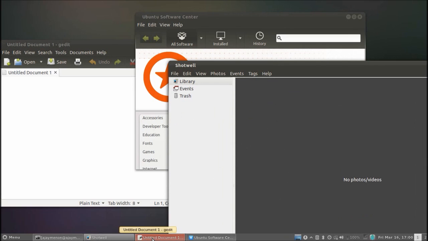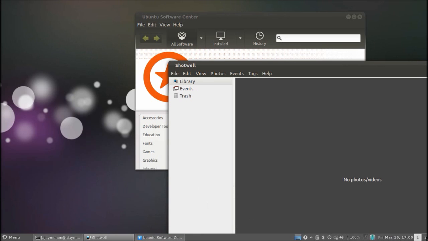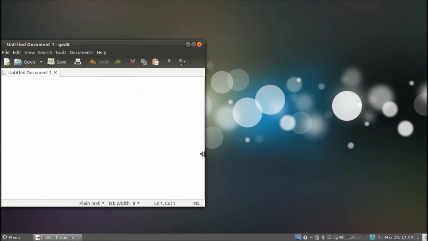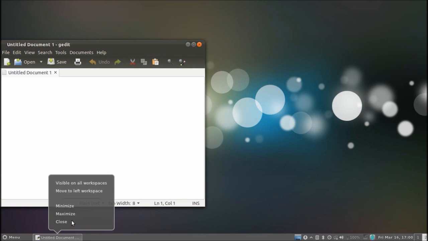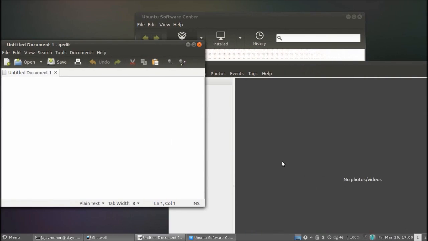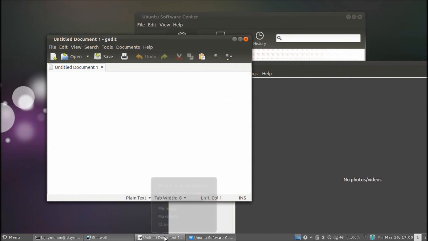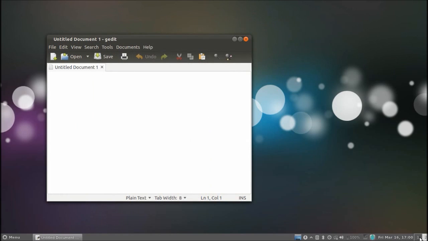Now I can make it visible on all workspaces, and I can move it to the workspace in the right, like so. I can do the same to the other one and move it to the workspace in the left. I can also make it visible on all the workspaces, like so. So it's there in both the workspaces.